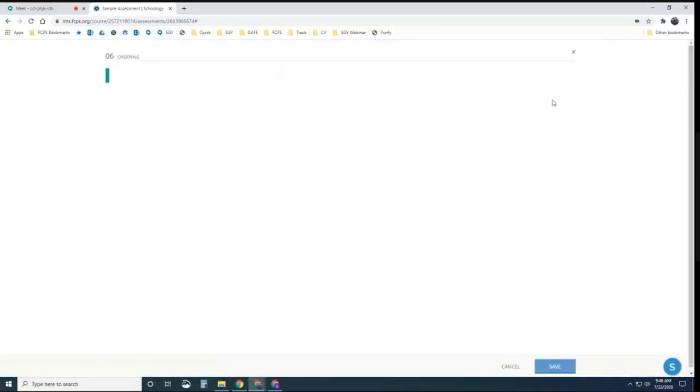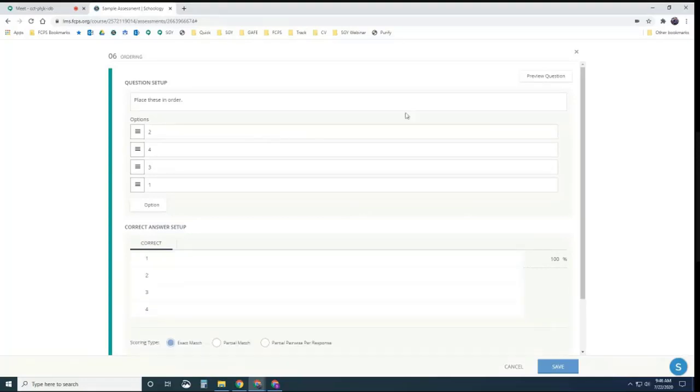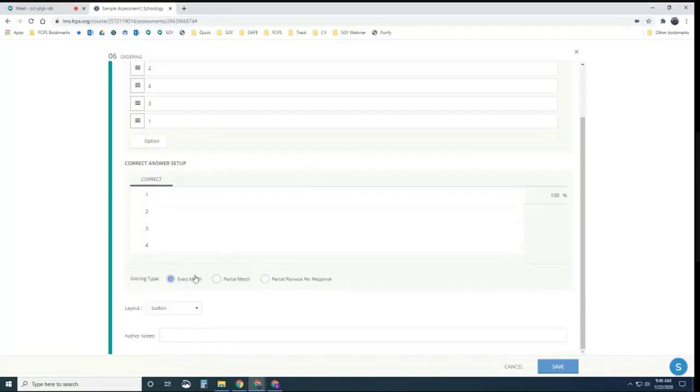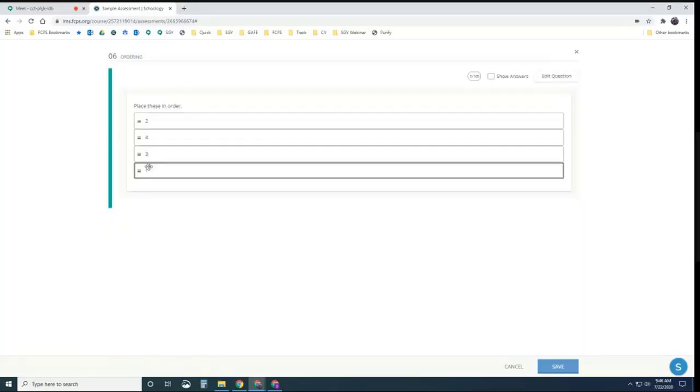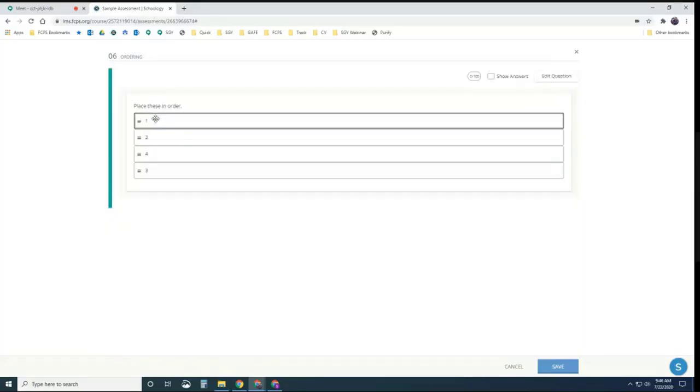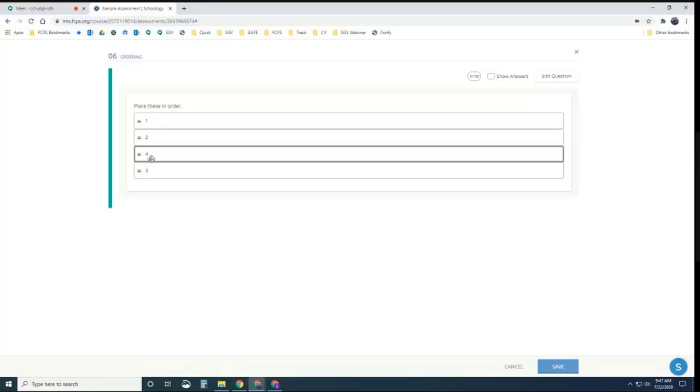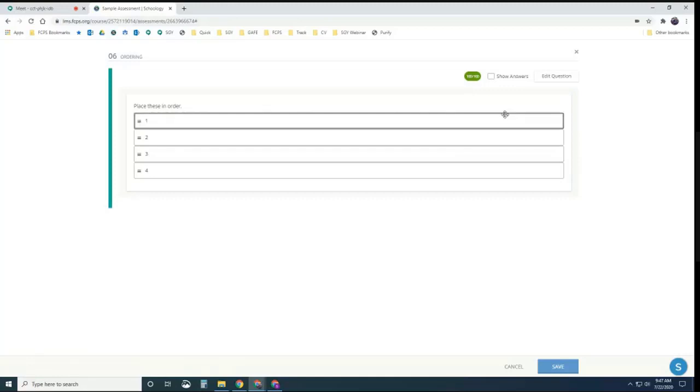All right. The grading on this is interesting. Right now I have the grading set to exact match. So if I preview this, I'll get no credit until I have these exactly correct. So I did 1, 2, 4, 3. That's close, but still no credit. Now I get full credit.